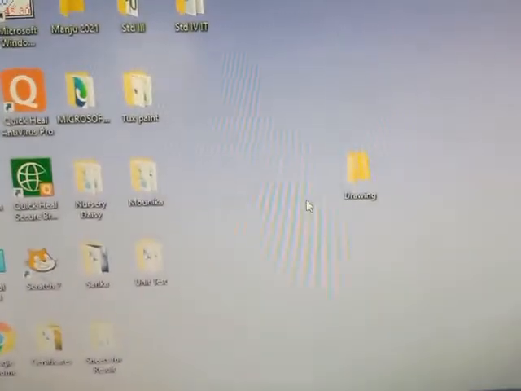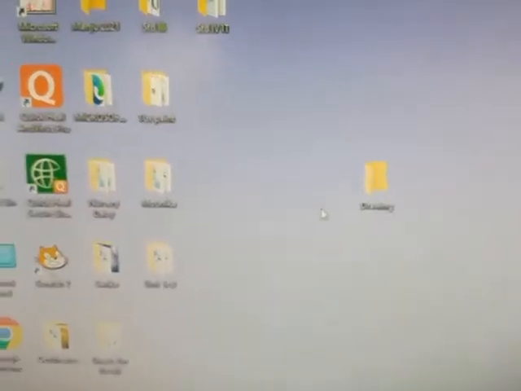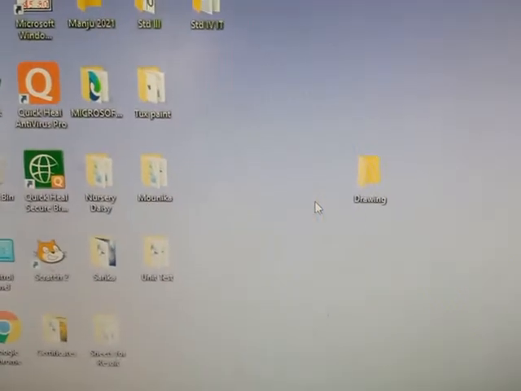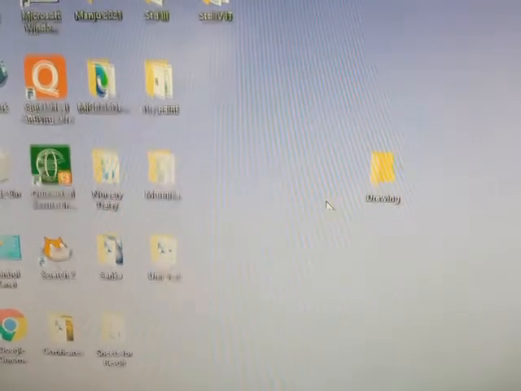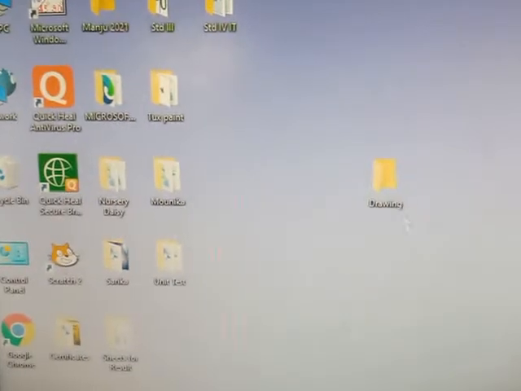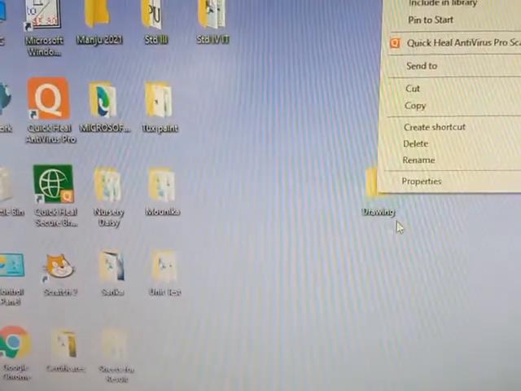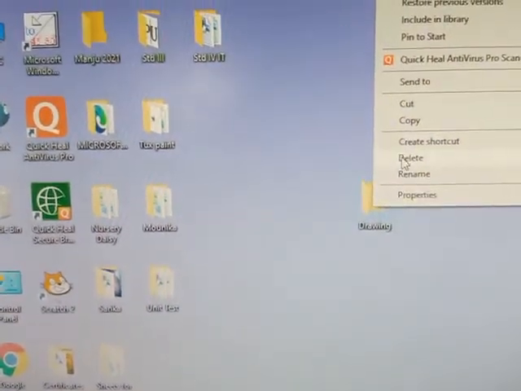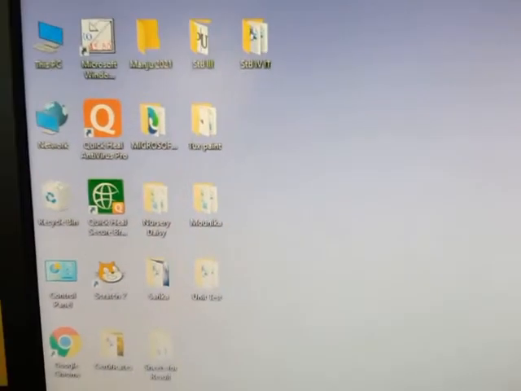And after that, if you want to delete this folder, means you thought this folder is unnecessary, I don't want it, so you want to delete, then give right click on the folder and go to delete option. Then the folder will be deleted.